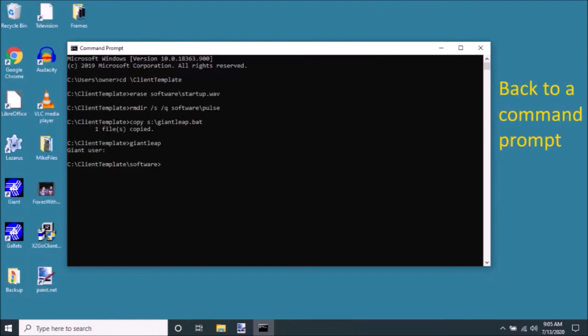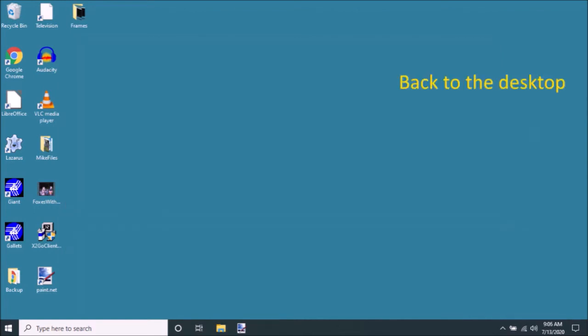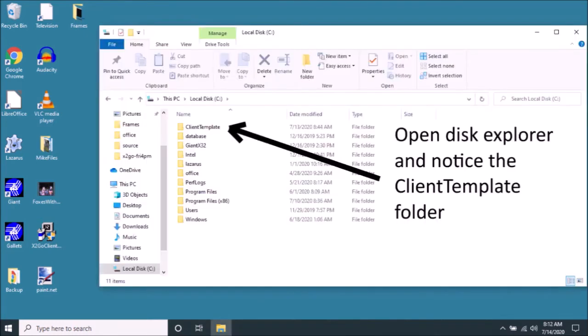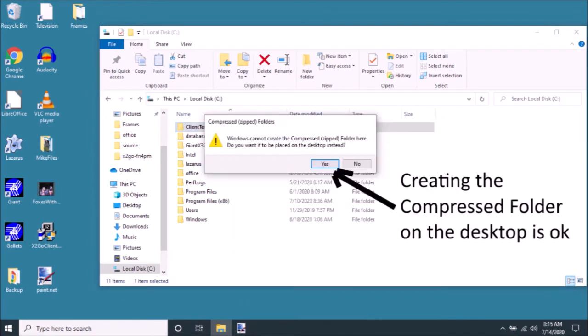Back to a command prompt. Type exit and press enter. Back to the desktop. Open Disk Explorer and notice the client template folder. Select the client template folder, press mouse 2 to create a compressed folder. Creating the compressed folder on the desktop is okay.